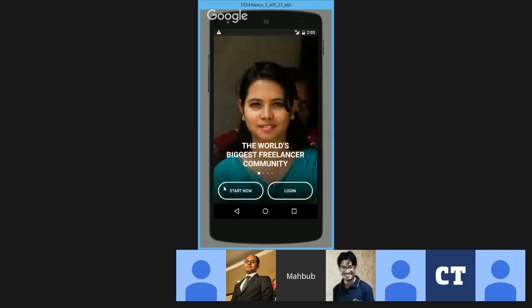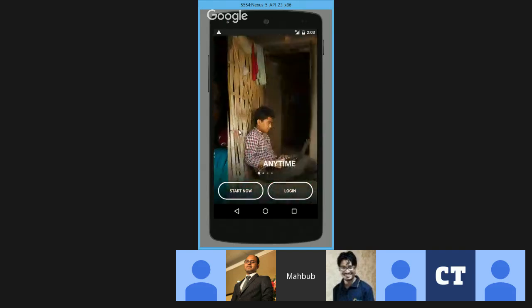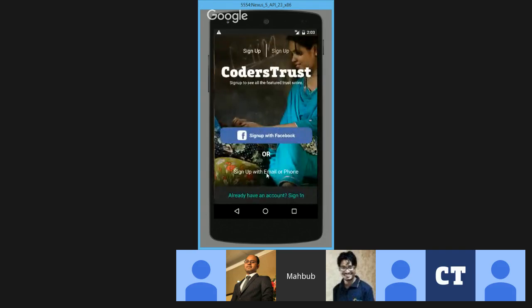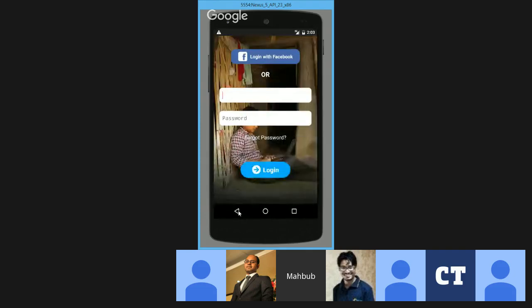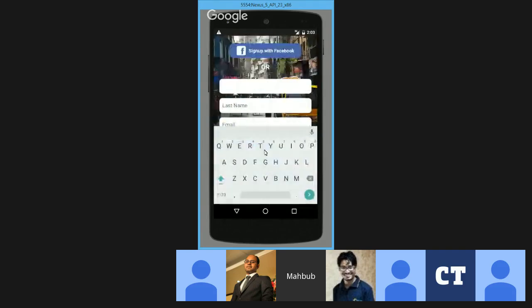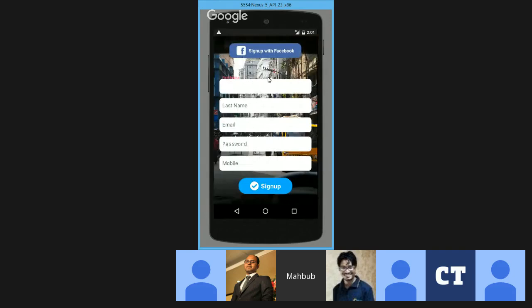Here are two buttons. Start now is basically the registration part, and login is the login part. This only shows once, when the user has not logged in or registered; after login this will not show next time. If we click on the start button, it shows this page, and we can sign up with Facebook or sign up with email or phone. If we already have an account, we can go to the login page directly from here. If we click on sign up with email, the sign up page shows. This is basically a replica of the website sign up page.